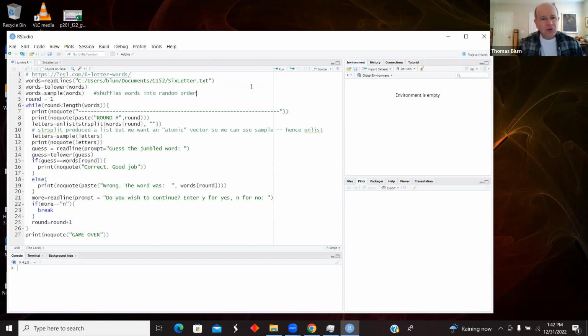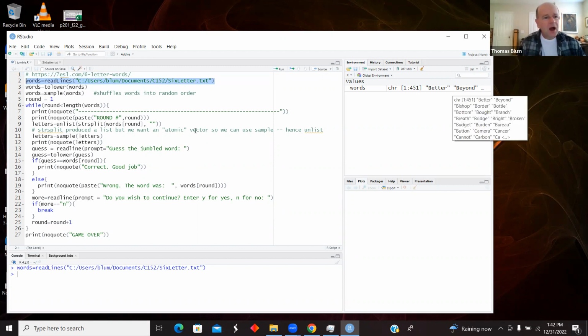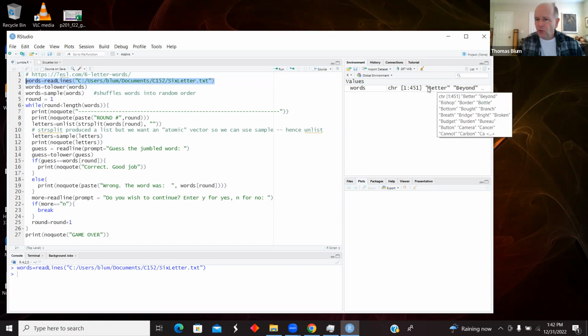Okay, so let's run that one line. Okay, so now I have a vector of strings, character arrays, if you will. I don't know, 451 of them: better, beyond, and so on. I want to deal with the fact that they're capitalized.